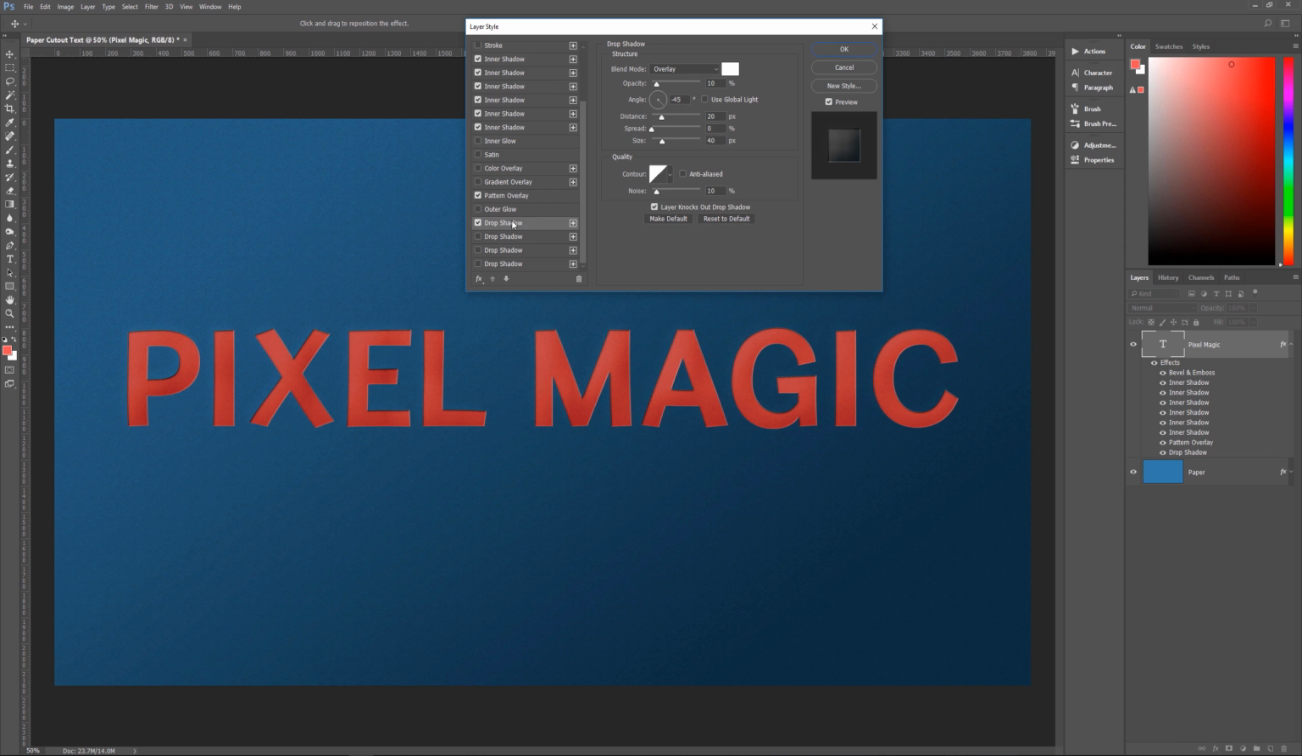Okay, so for the topmost drop shadow, there should be 4 of them. If you don't see 4, or if you've only got 1 drop shadow here, just hit plus here 3 times, and you will then have 4 drop shadows. The topmost drop shadow is going to be a blend mode of overlay, and we're going to use white. That's all Fs. Opacity is going to be 10%.